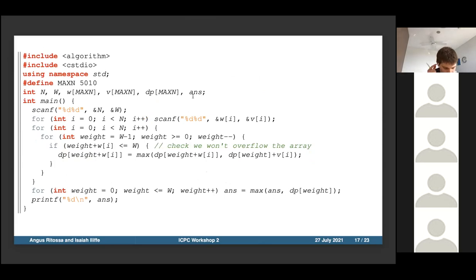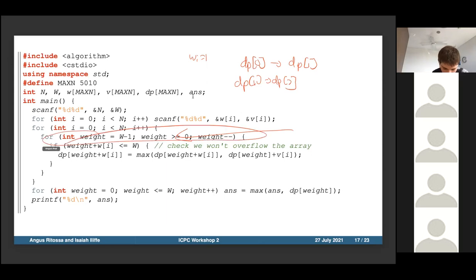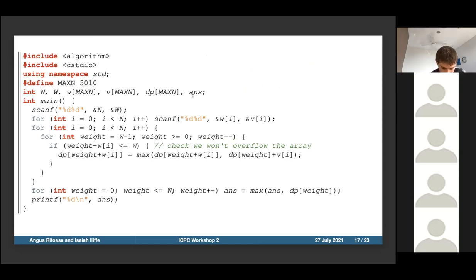Now, why do we iterate backwards? Well, if we iterated forwards, then let's say the first item had a weight of 1. If we updated forwards, then DP 0 would update DP 1, but then DP 1 would update DP 2. And our DP would allow us to take the first item as many times as we wanted. So if we had a modification of our problem where we have infinite copies of each item, this would work. But because we only have one of each item, if we iterate backwards in this inner loop, then because each DP only updates higher weight values, we don't run into that same problem. So it's fine.